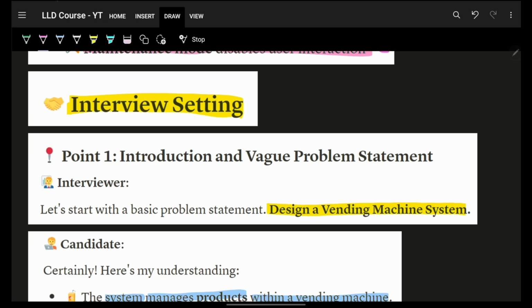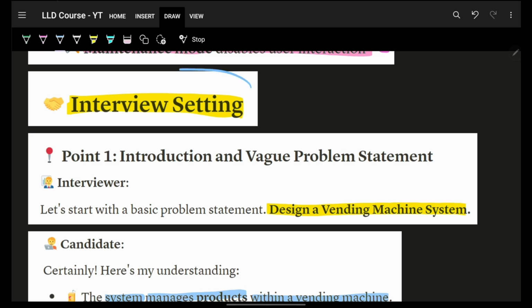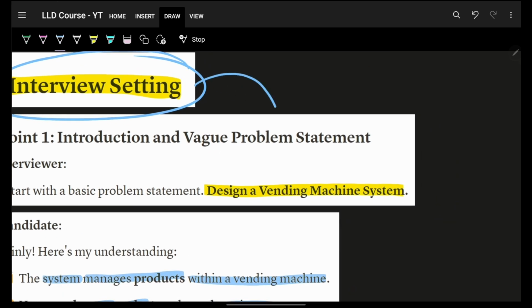Now, this is the entire idea of what an inventory machine, or what a vending machine, is. Now, let's come to the actual interview setting. How exactly can things happen? The interviewer simply mentions: design a vending machine.